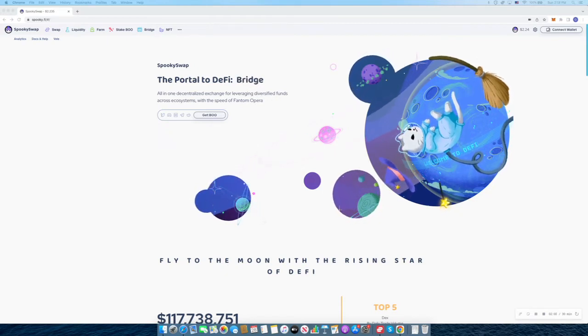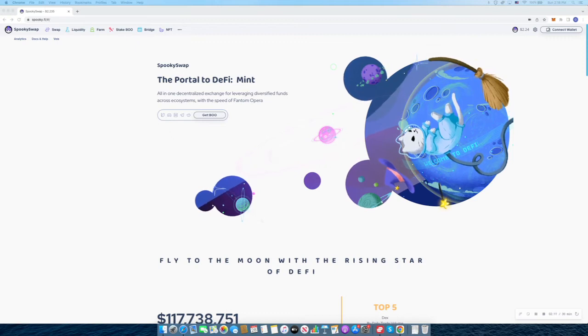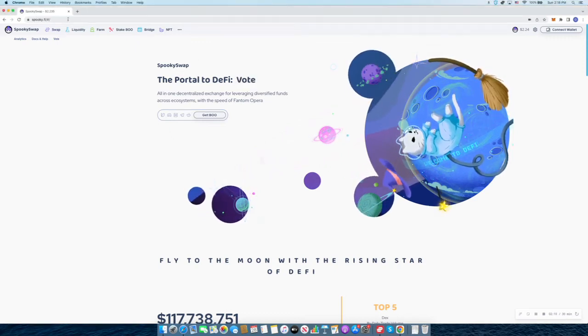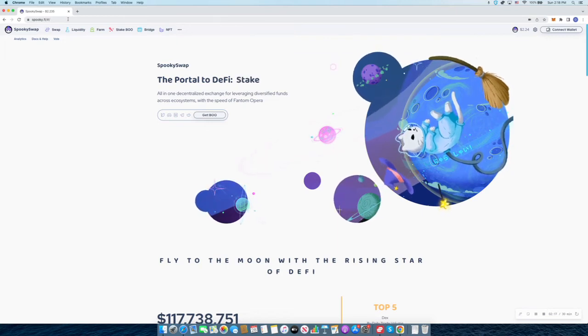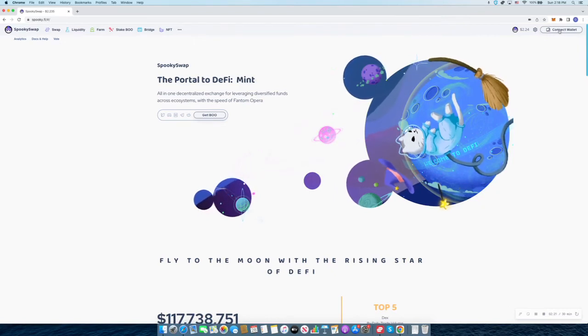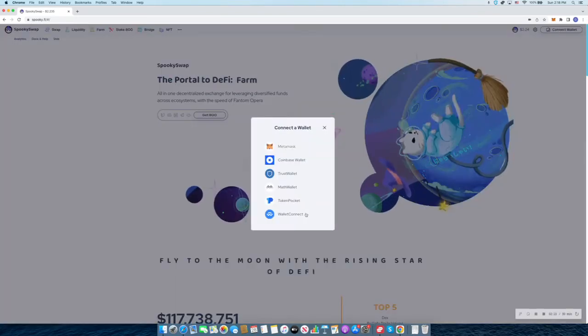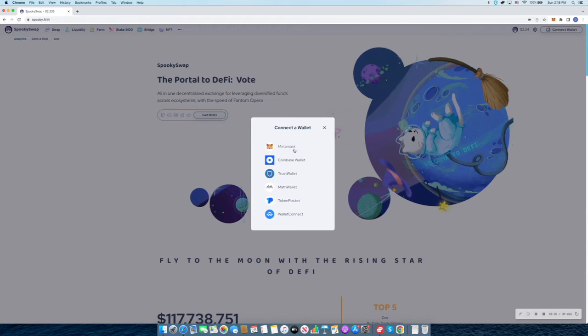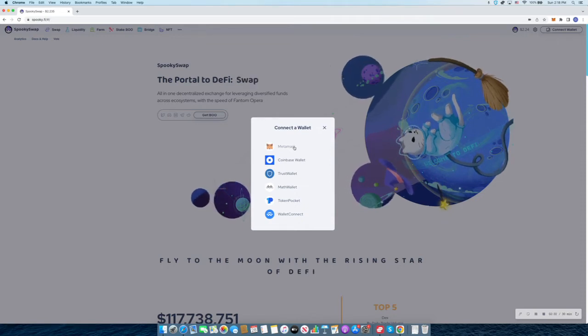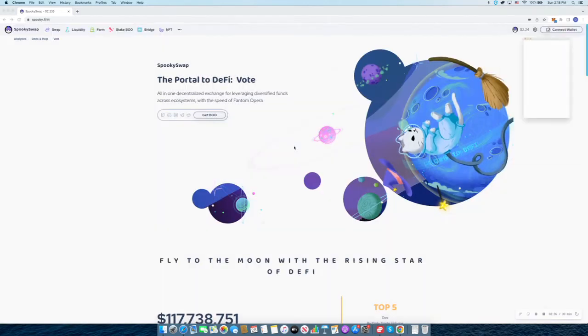So now that you have some Fantom in your wallet, you're going to want to navigate over to SpookySwap.finance, and you're going to want to connect your wallet to the protocol. So in the upper right-hand corner, you'll see Connect Wallet. You'll just click that, and you can choose from an assortment of wallets that you might use. I use MetaMask just because it is the most popular out there, and it really has served me well over the test of time. So let's click on MetaMask.